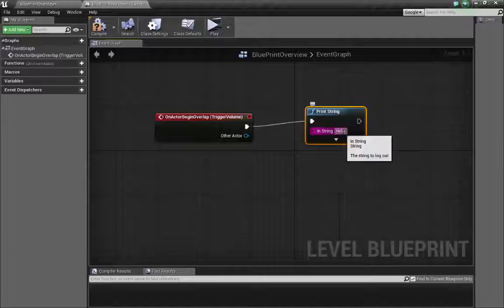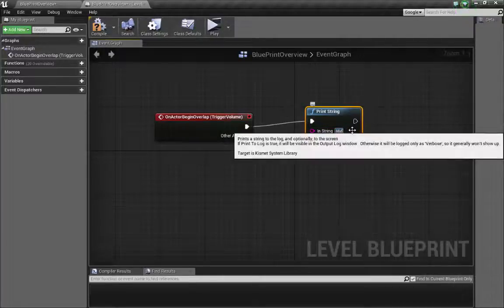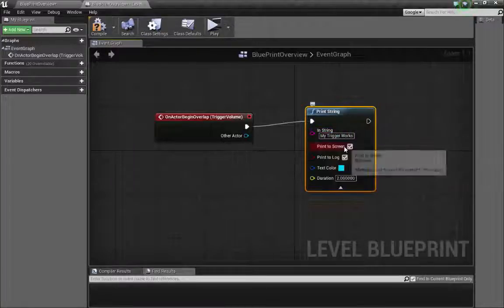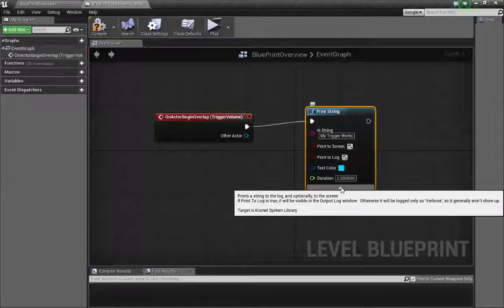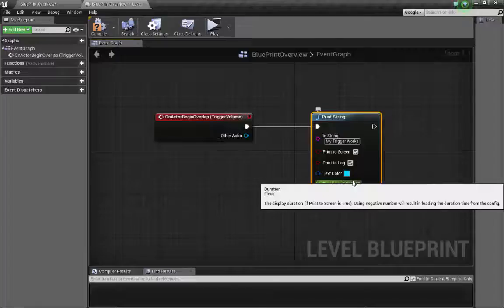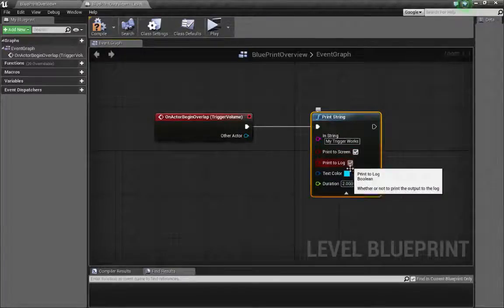So right now I type in my trigger works. Simple enough. If I unroll this, remember, there's lots of arrows that will unroll and show more. You can always experiment with that. Print to the screen, print to the log, and change the text color, how long it stays on screen.